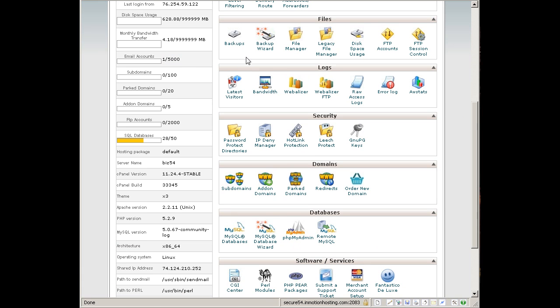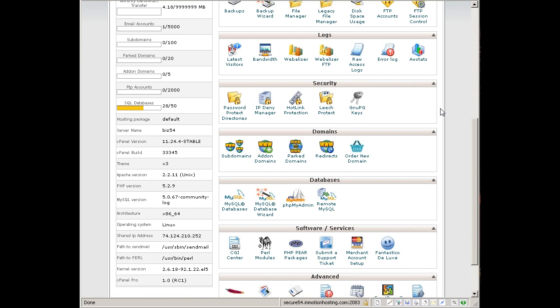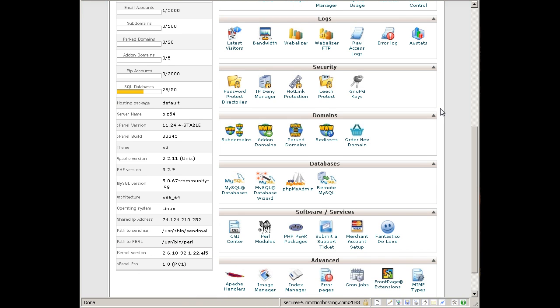Files, where you can do backups, your own cPanel backups, the backup wizard, backup for your account, and the file manager to upload, download, edit, and view your files. This is the same thing, just a different interface. Disk space usage, FTP accounts for you to set up your own FTP accounts. You can set up 2,000 FTP accounts, so that's virtually unlimited as well. FTP session control. These limitations are just, I would say, for abuse prevention. You won't need 2,000 accounts. What for? You'd probably just use one or two anyway. So it's a pretty good abuse restriction.